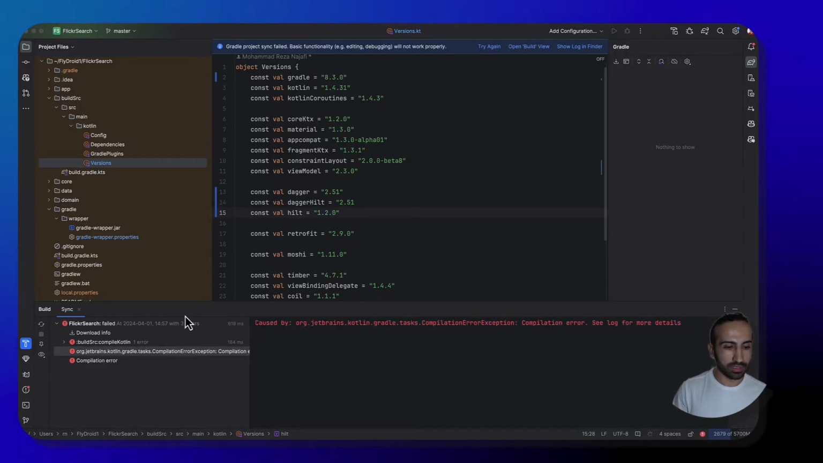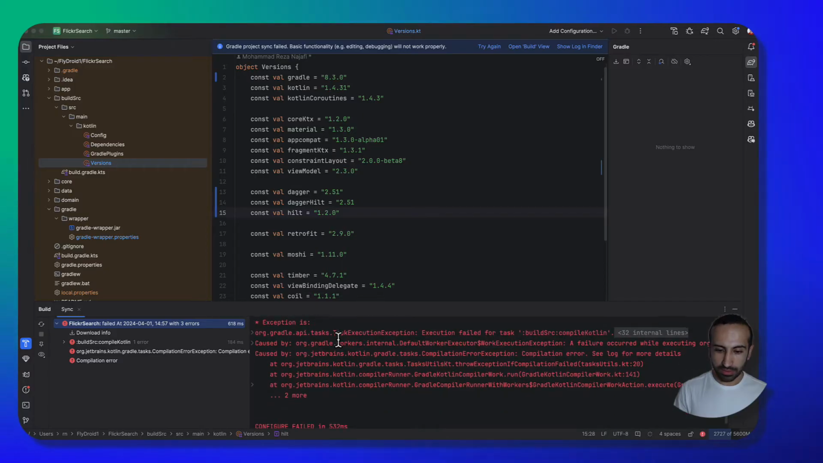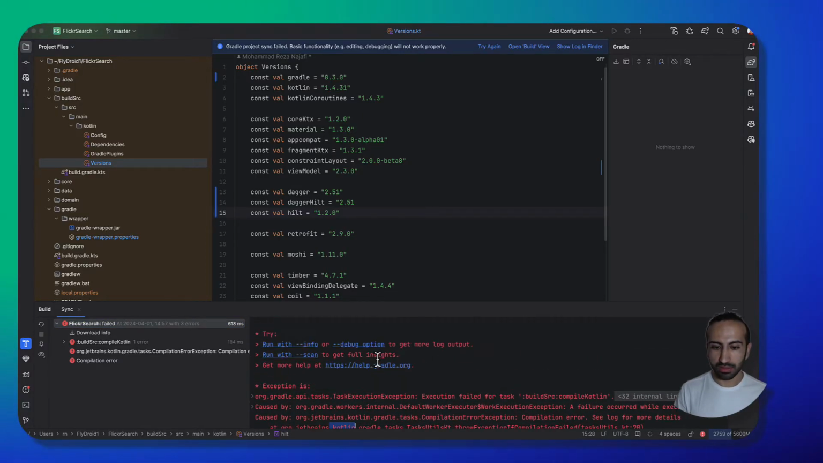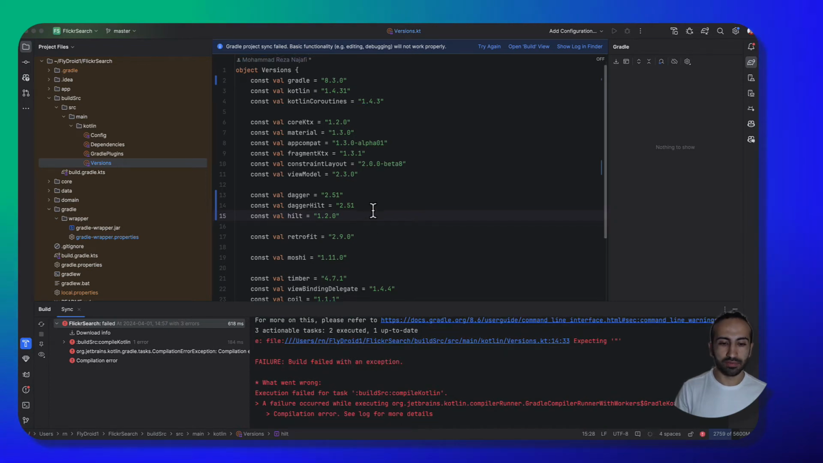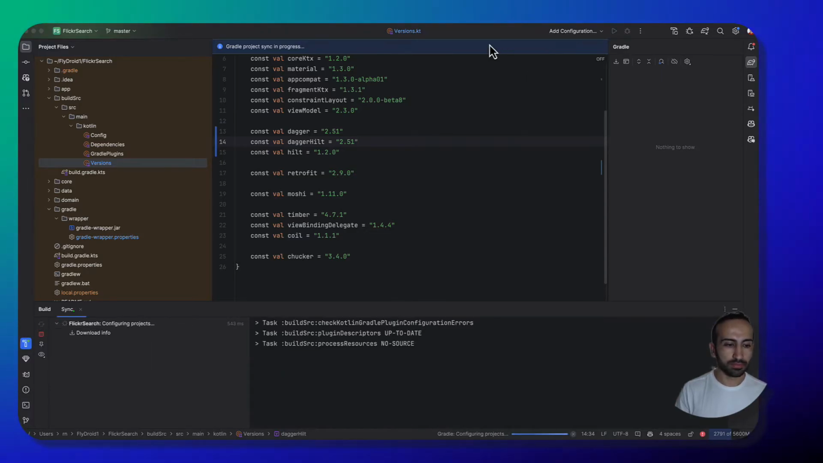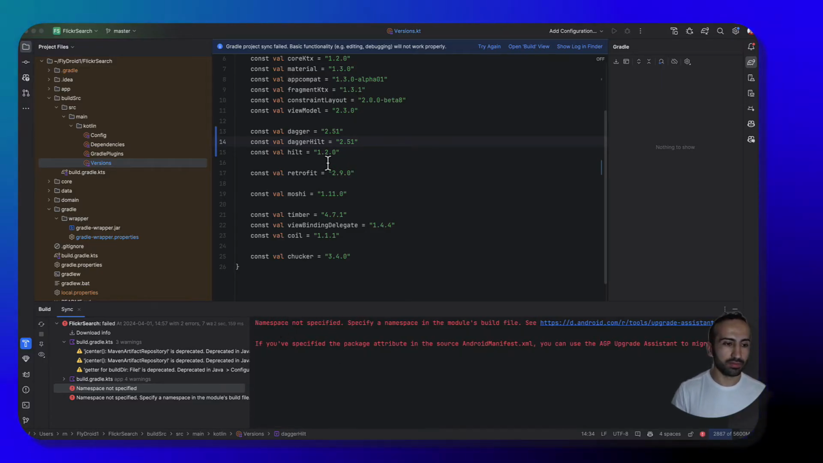Still, I don't get a chance to sync the Gradle. And what it says is something maybe about Kotlin. Let's see what kind of version we have here. Oh, I'm missing something here. Let's add this double quote. And yeah, now it is complaining about namespace not specified because of the Gradle version.